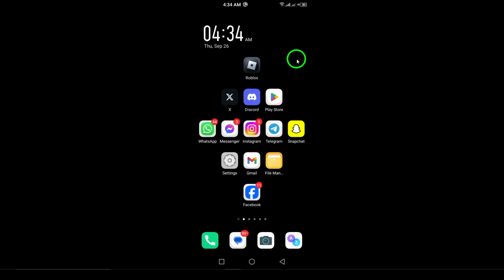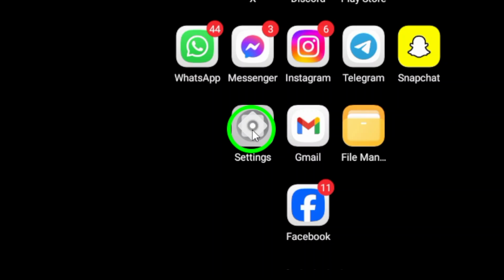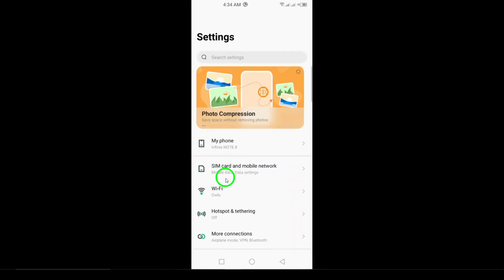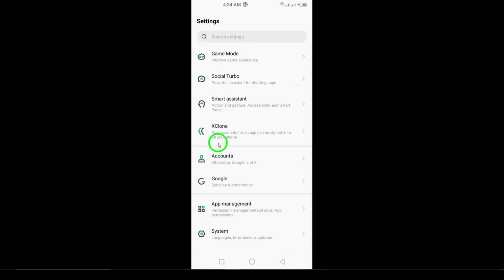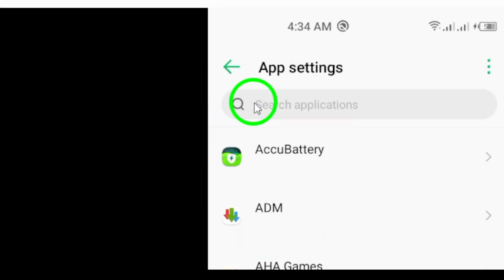Let's get started. First, unlock your Android device and locate the Settings app. It usually looks like a gear icon, so tap on that to open it. Once in the Settings menu, scroll down until you find the Apps option. Click on that, and it will take you to a list of all your installed applications.